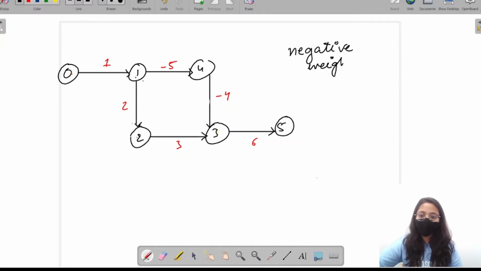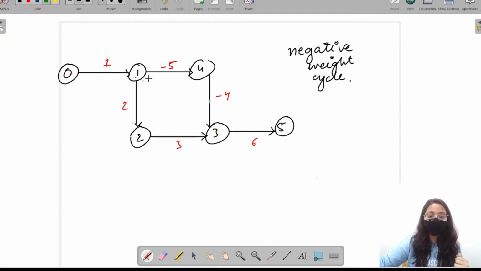So the first thing we need to know is what is a negative weight cycle. We all know what negative edge weight is, right? For example, in this case, the vertices 1 and 4 have an edge between them whose weight is -5. So we know what a negative edge weight is, but what is a negative weight cycle?